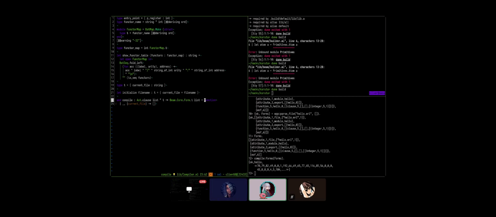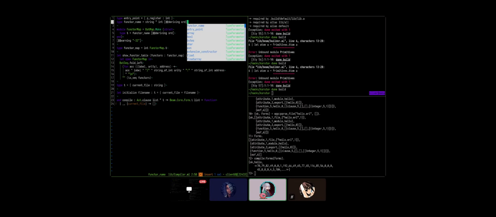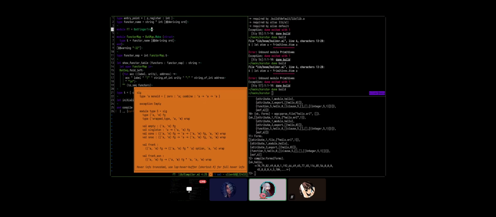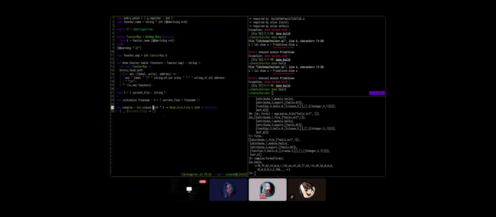But now this shouldn't be a list actually. This should be a finger tree because we're going to keep appending on it. Yeah, we should use a finger tree. You're definitely right. Module FT equals the finger tree or whatever. Instead of a list, it should be an FT.t probably. No, the T needs to be capital. And this should return FT.empty probably for now.